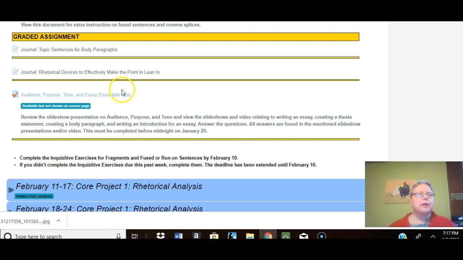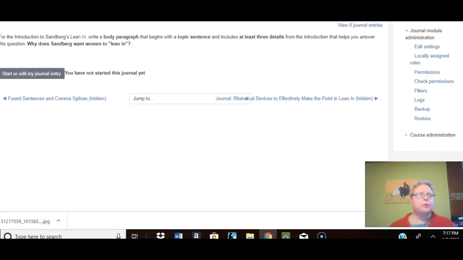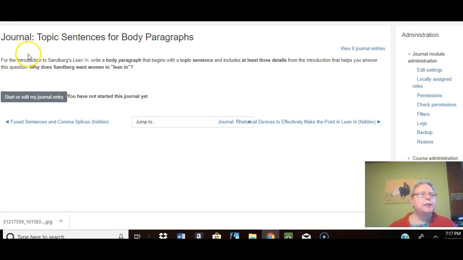Here are our graded assignments for this week. Here's the journal for the topic sentence, and I'll click on it, and this is something you will just type right into the journal. The directions here say, for the introduction to Sandberg's Lean In, write a body paragraph that begins with a topic sentence and includes at least 3 details from the introduction that helps you answer this question. So here's the question: why does Sandberg want women to lean in?